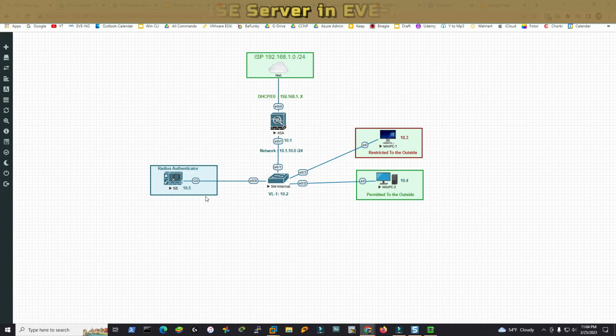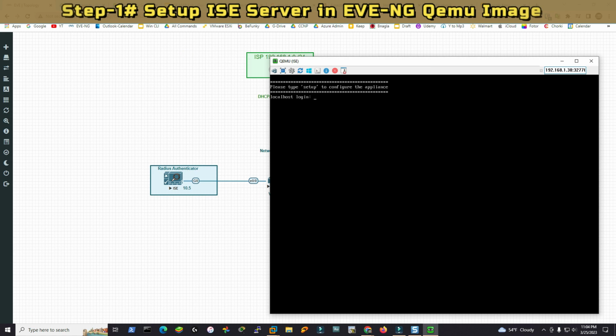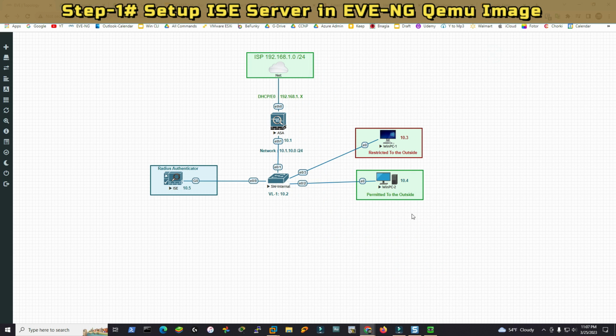So the first step is to set up the ISE server. I have double clicked and brought up the VNC console, and where it says localhost login, I type setup, enter host name, I say ISE, enter the IP address. Now if you noticed, I'm using entirely one network here, which is 10.1.10.0/24 mask, the traditional class C mask. For the ISE server, I'm using 10.1.10.5.